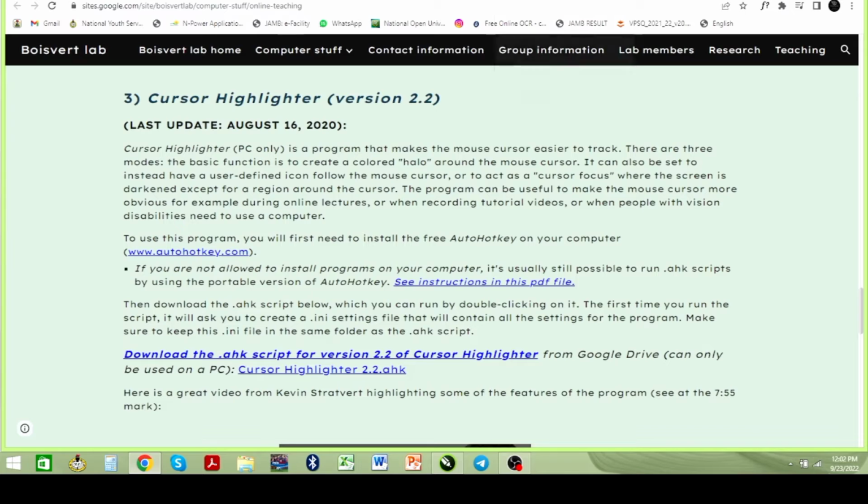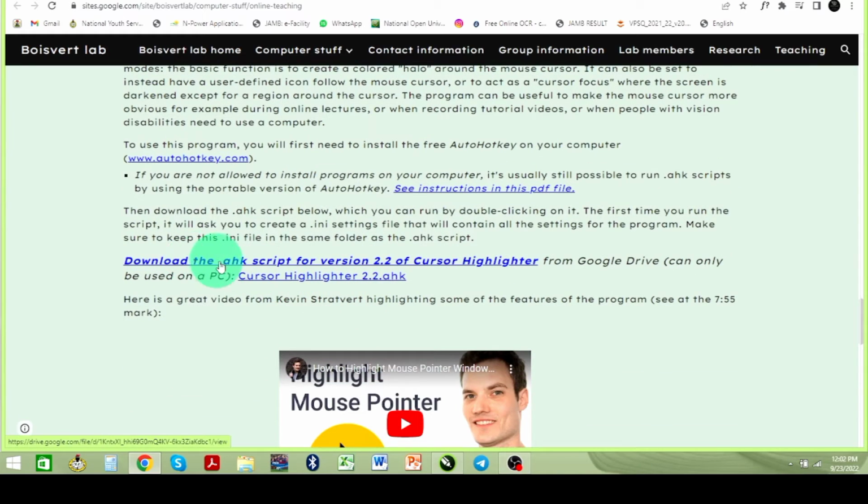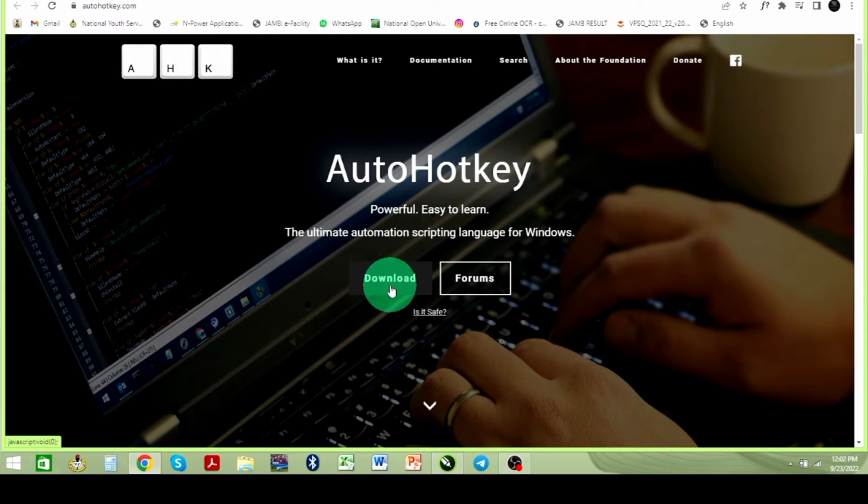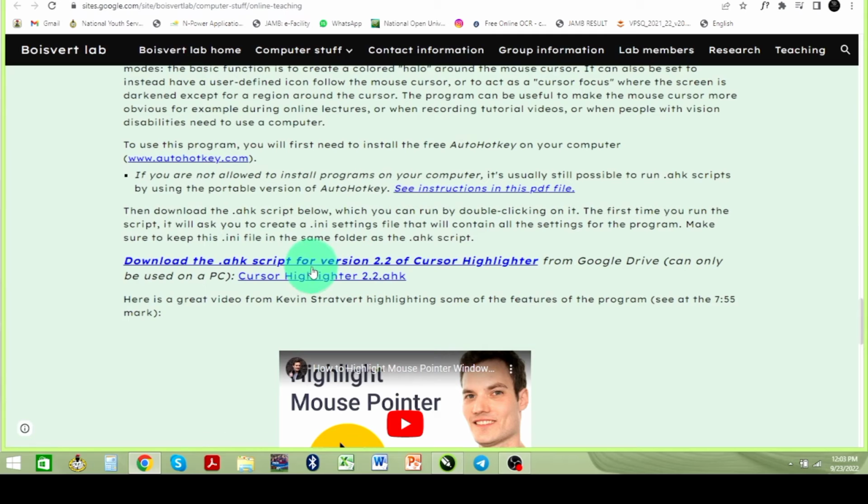Then the next thing you're going to do is to download the AHK script for version 2.2 of the Cursor Highlighter. So this is software that someone has already uploaded on Google Drive that will help you activate your mouse cursor and give you different functions like changing the colors, changing the highlight size, changing the opacity and everything. So I'm going to show us how to set that up in just 3 minutes. So when you go to AutoHotkey, you're going to click on download. Once you've downloaded it, you go back here and download the AHK script.